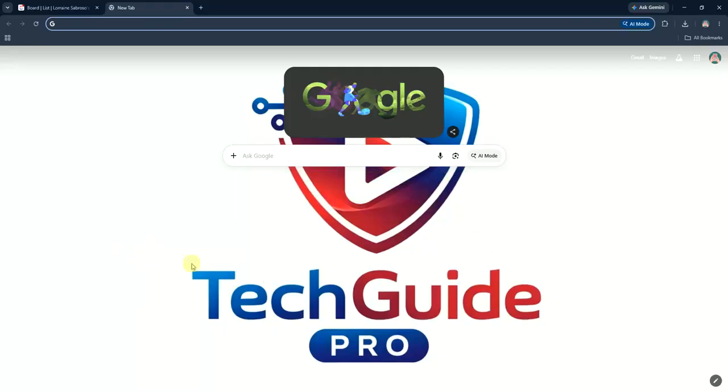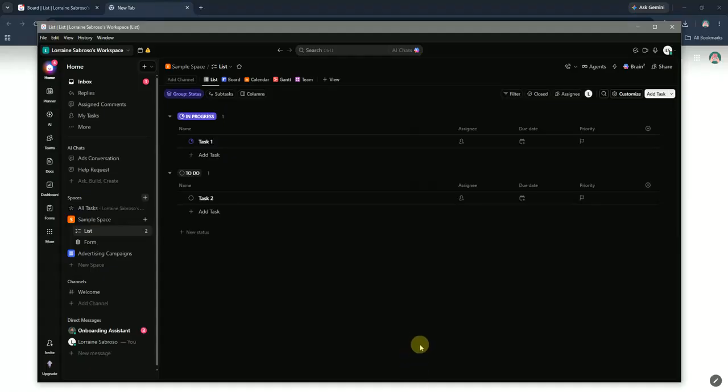First, open the ClickUp Desktop app or go to the ClickUp website on your computer. Once you're logged in, you'll see your workspace dashboard. This is where all the magic happens.